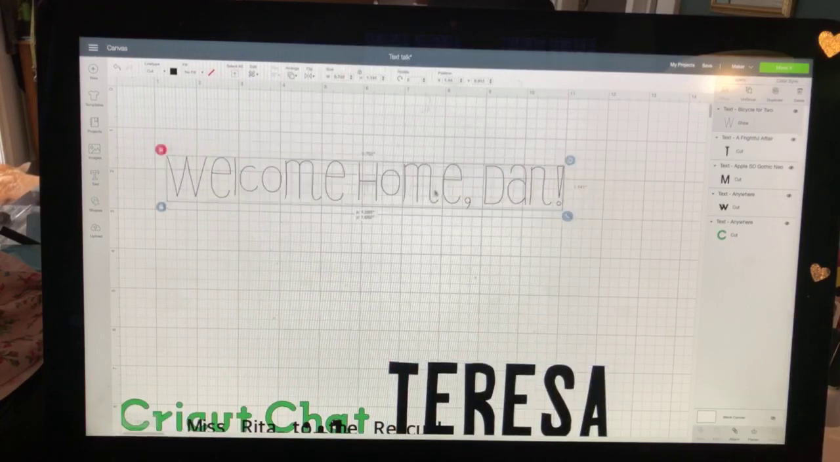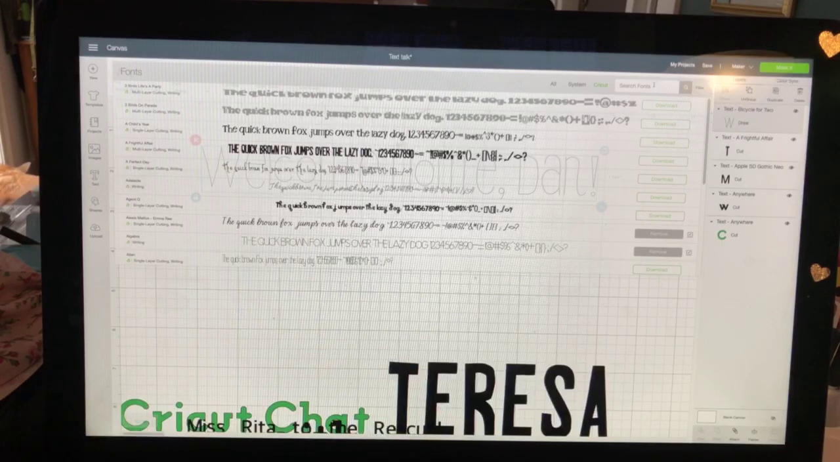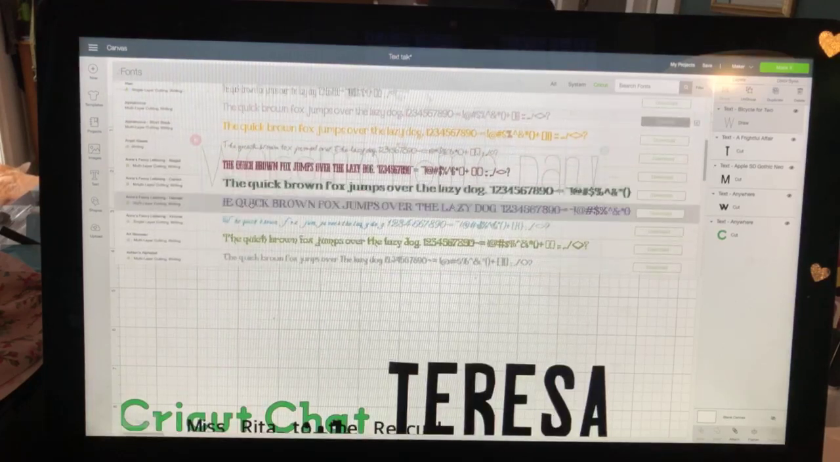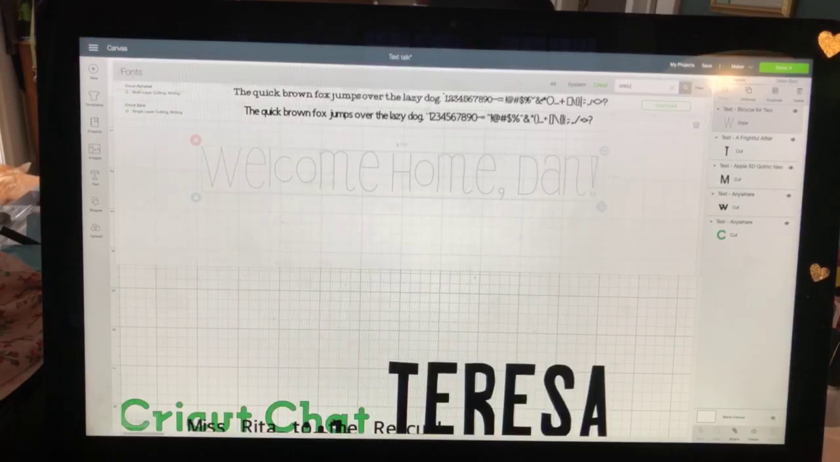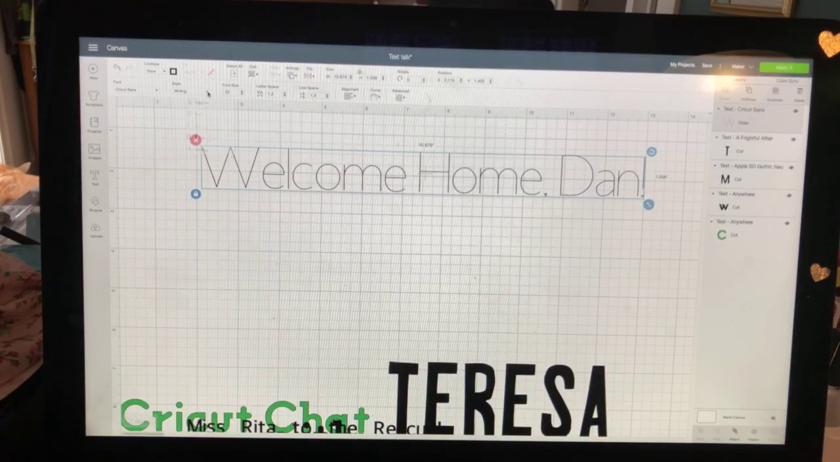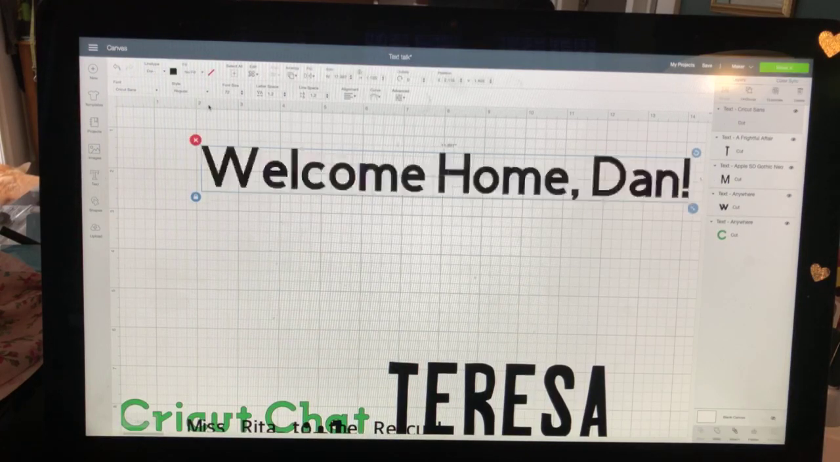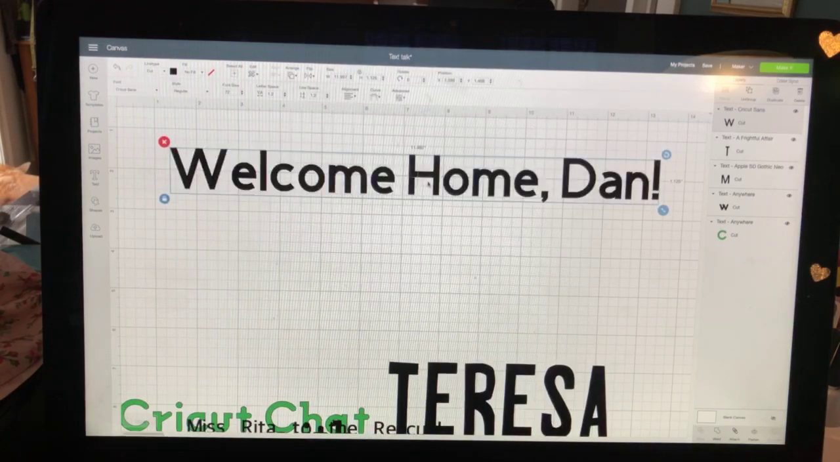Okay, so this is a writing file, but we don't want a writing file. We want to go back to something else. Let's see, what are some of my favorite fonts? Well, there's a Cricut standard font that comes up. It's called Cricut Sans, and I have to change this back to a regular font. Here we go. Okay, so Welcome Home Dan. This is, I think, the one that you get whenever you start with a text box.